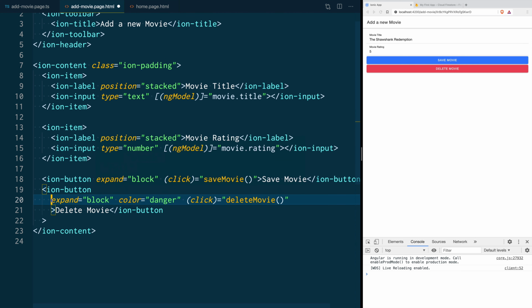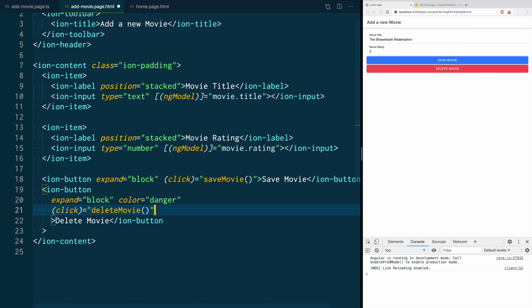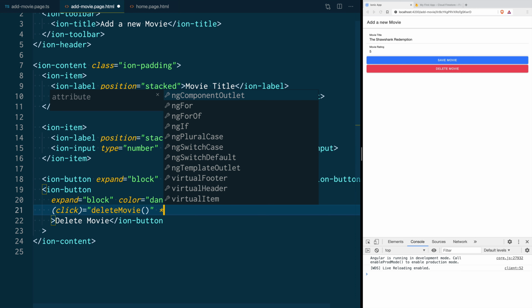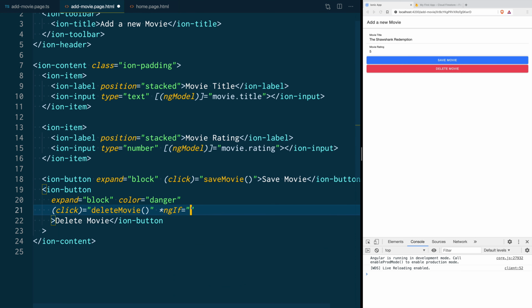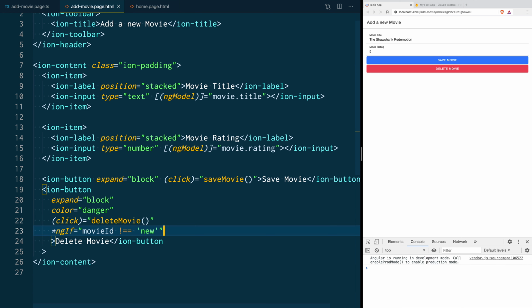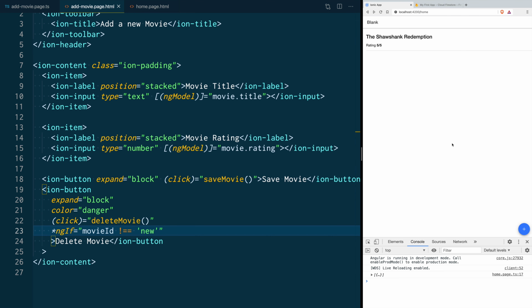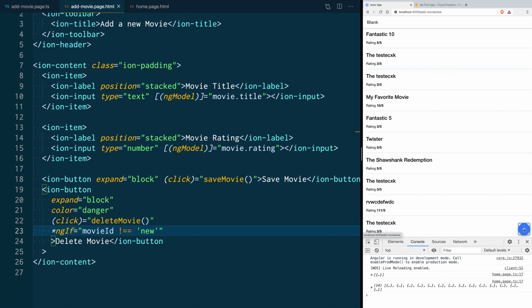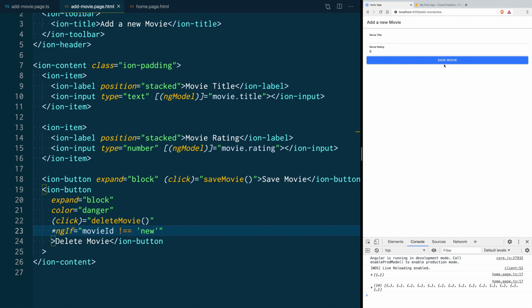So for example, we can say, next to delete movie, I only want to show this button if the movie ID is different from new. Let's see. Okay. So when I hit save, you see that now I have delete movie here. But if I go back to the list and I click add, I only have the save movie button because there's nothing to delete right now.